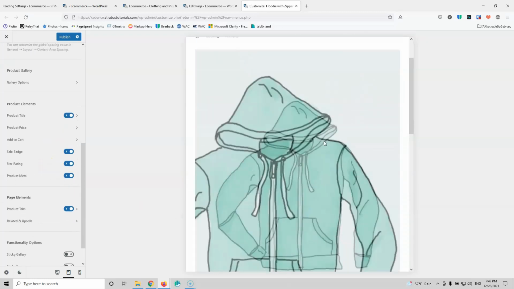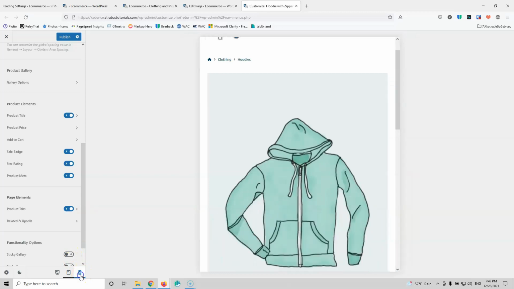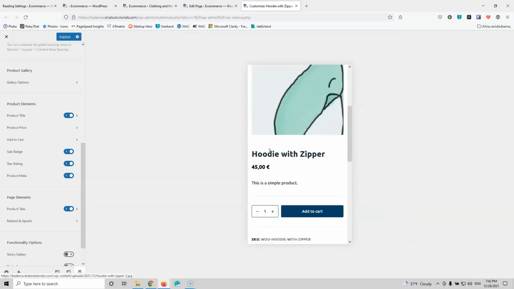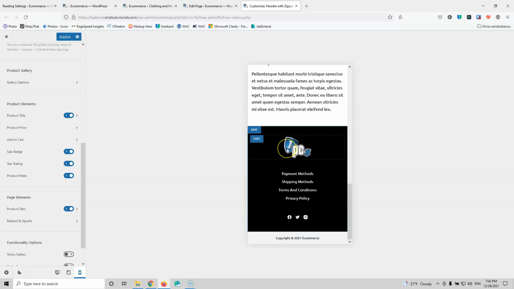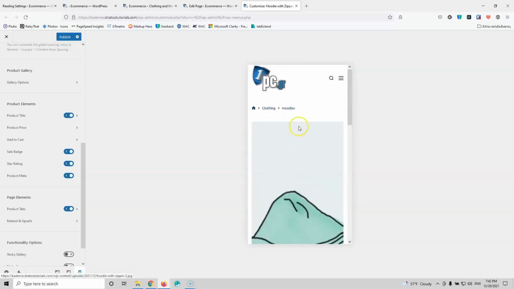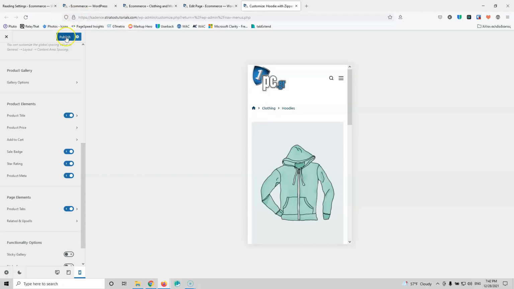And I think we're okay with that. And then we have the mobile view, which is here. Out of the box, Blocksy is working great on the tablet and the mobile. As you can see, there are not many things that you would change here. So publish that.